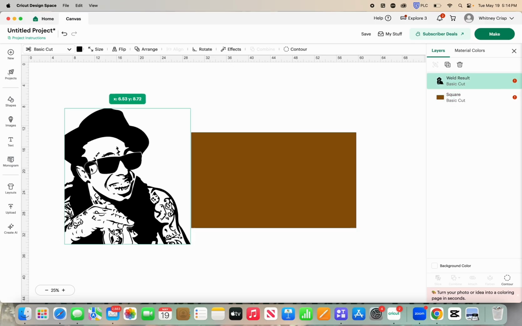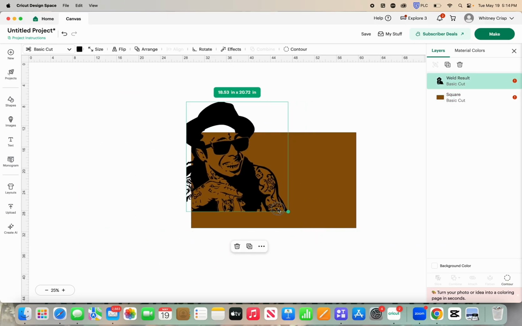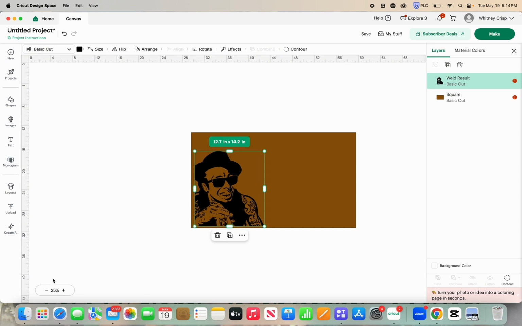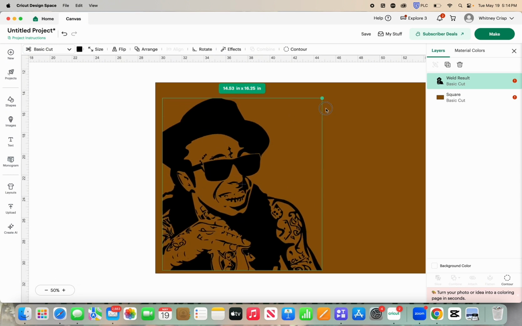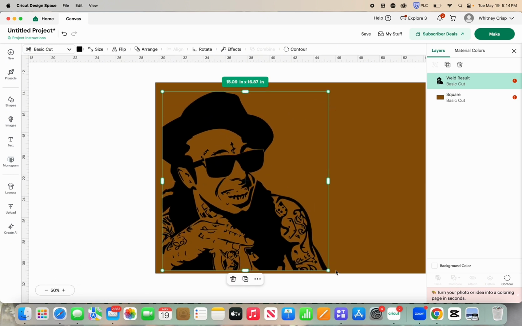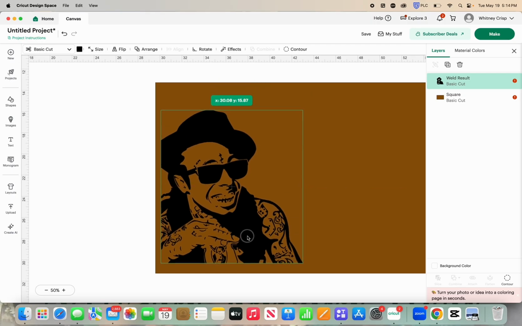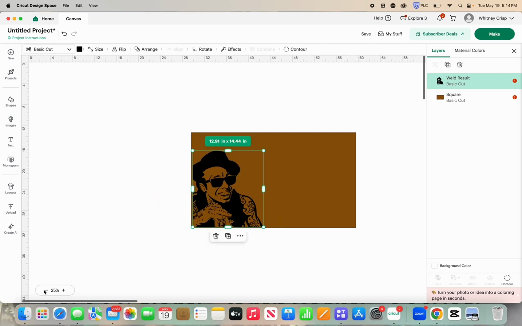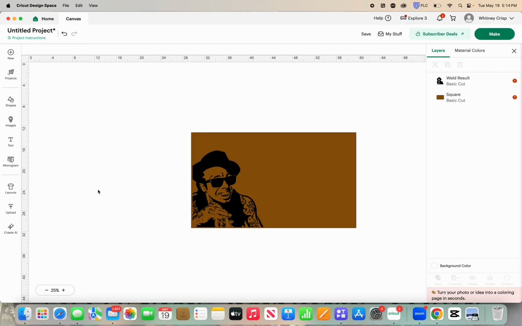Bring this over, bring him to the doormat, and size him down. Put him on there however you would like for him to be. If you want him huge on that doormat, make him huge. If you want him a little smaller, just make him smaller. As I say in all the tutorials, design this the way that you want. You do not have to do it exactly how I do stuff.